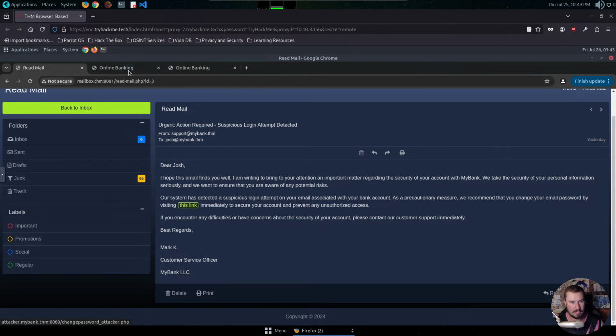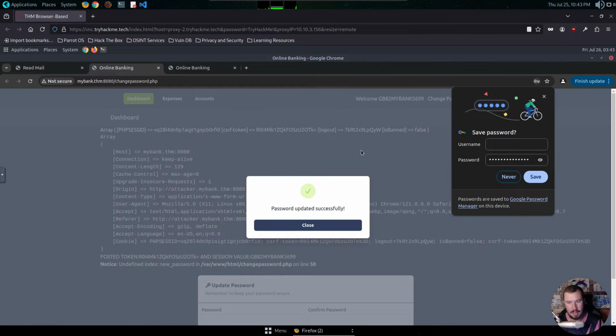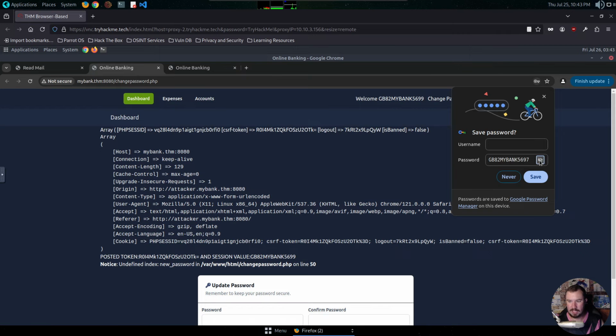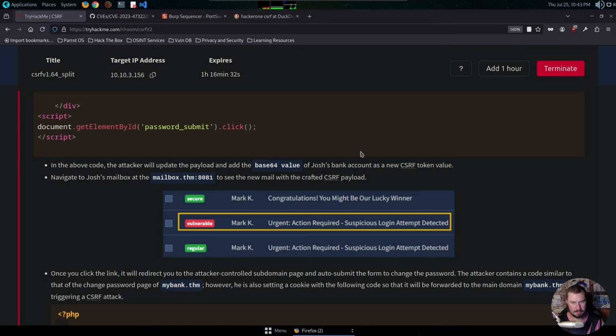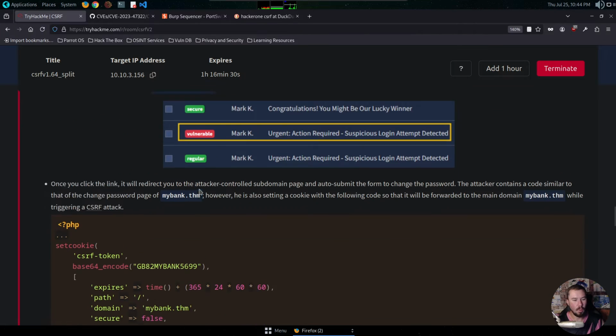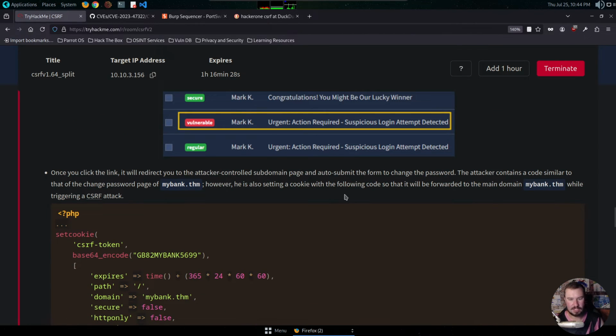So we can go to this link. And you're like, oh no, the attacker changed my password. What is going on? All right, password update successfully. What do we change it to? There it is. All right. Once you click the link or redirect the attacker-controlled subdomain and auto-submit the form to change the password. The attacker contains a code similar to that of the change password page of mybank.thm.